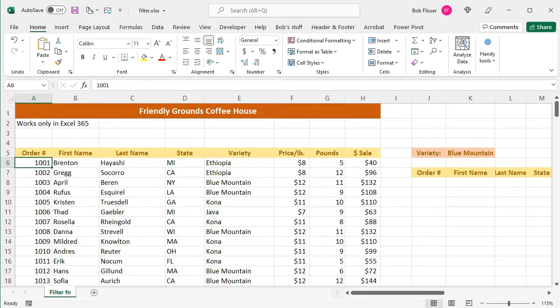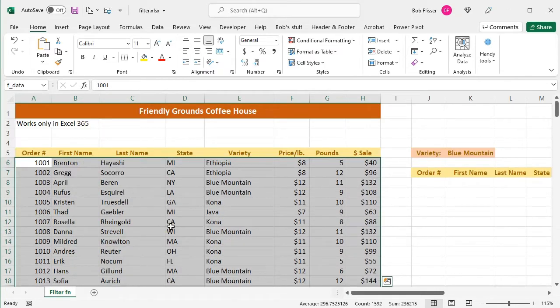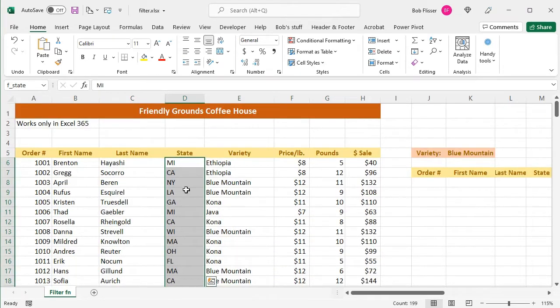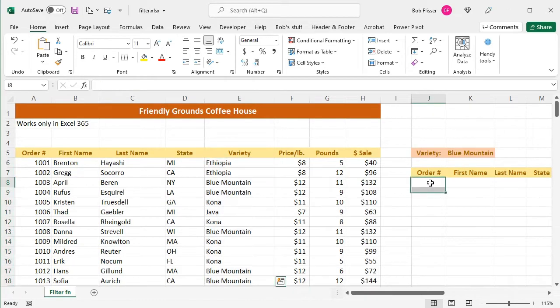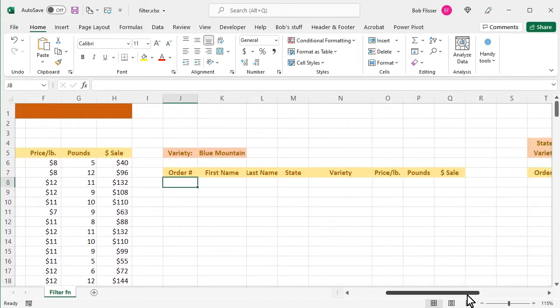Okay, let's see this work, but before I put in the formula, let me call your attention to something. When I click up on the name box, you can see I've already created 3 range names. Begin with F, there's data, which is the entire data set. State, which is just that state range, and variety, which is just that variety. So I'm going to go up to the top of column J, J8, to write that formula. So let's scroll over a little bit.